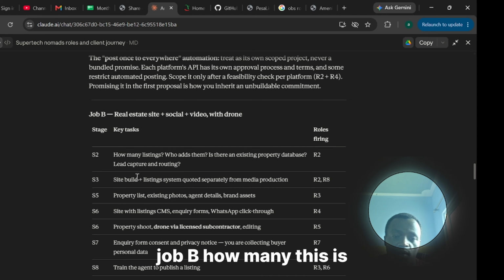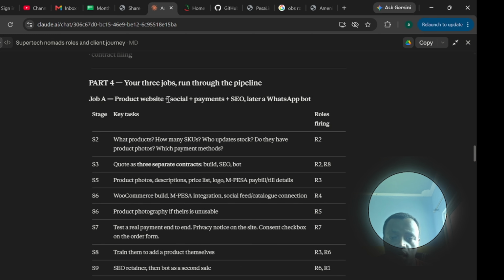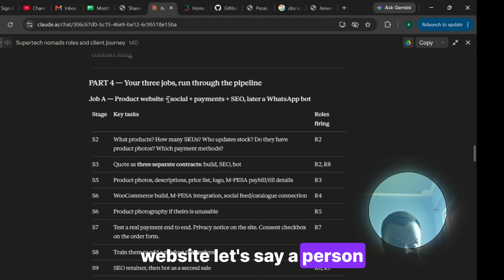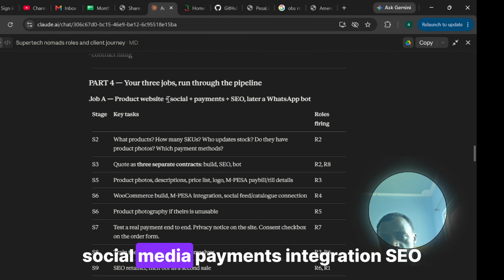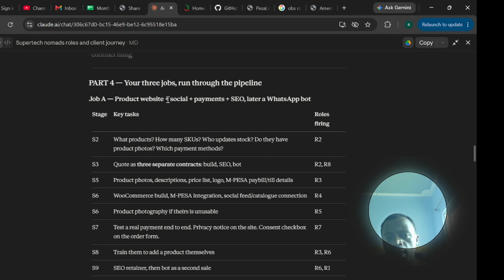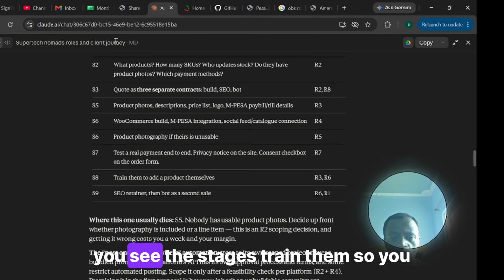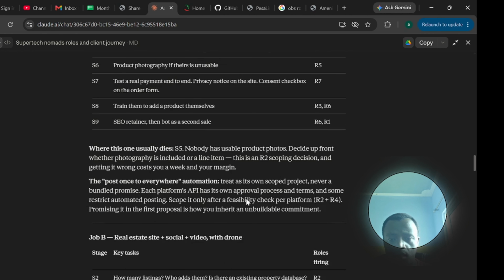Job B, this is now for real estate. So job A was a website. Let's say a person requested a website with social media, payments integration, SEO, and later a WhatsApp bot. This is a product for a company. You see the stages, so you can pause the video and see the stages.